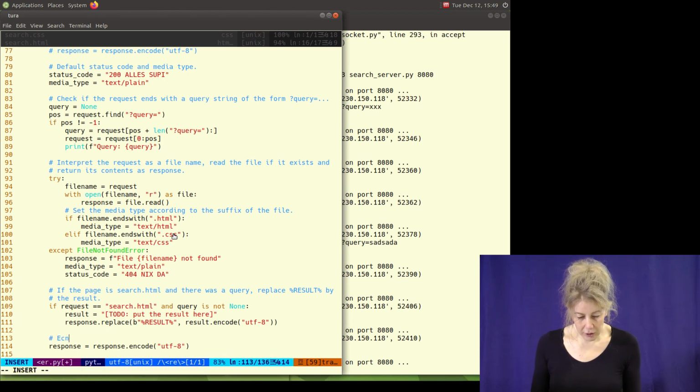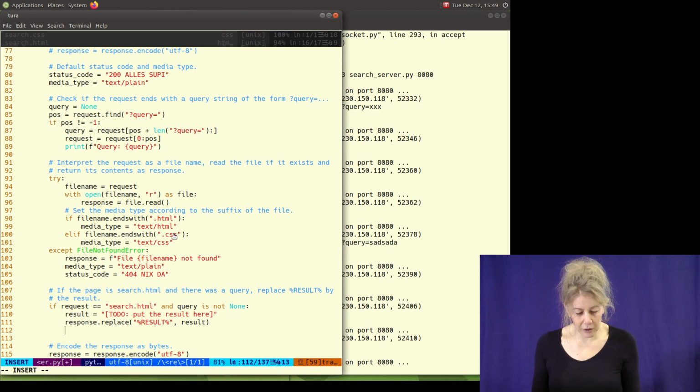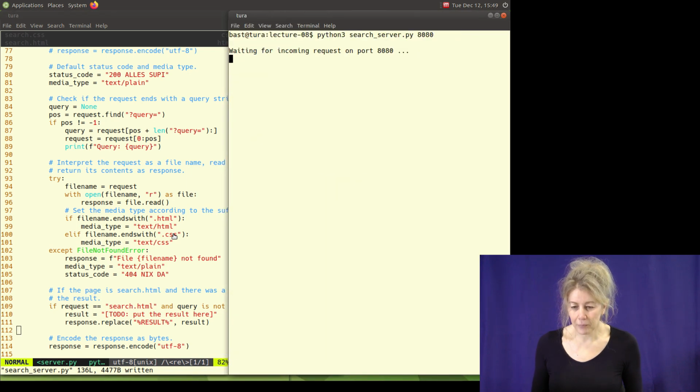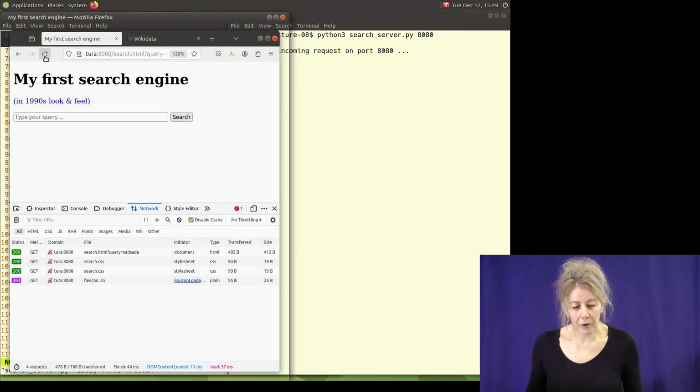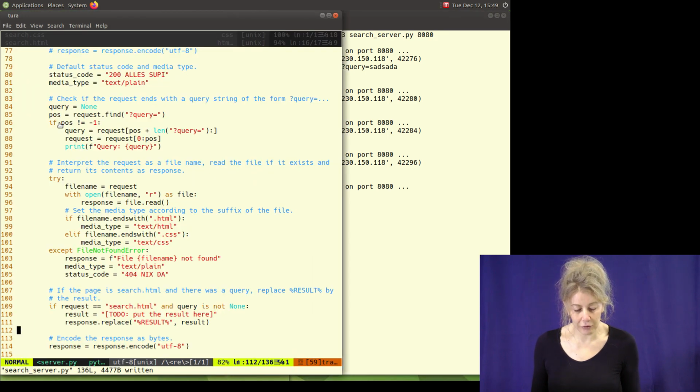Okay, I think it's this we better do here now. Then encode the response as bytes, so that way I don't have to deal with bytes here. Yeah, let me just do that, replace result by result. And otherwise, let's just do this for now and see what happens. And so, yeah, this is not what I want, right? If I don't have a query string, now I get the result here. So that's easy to fix too.